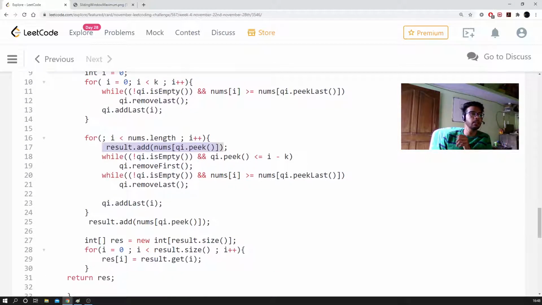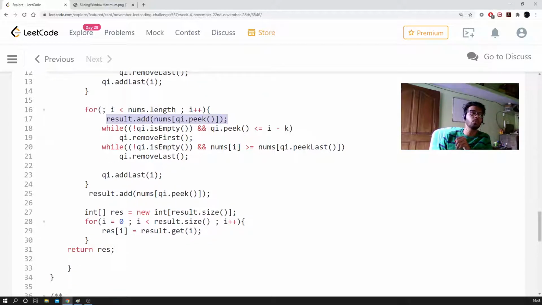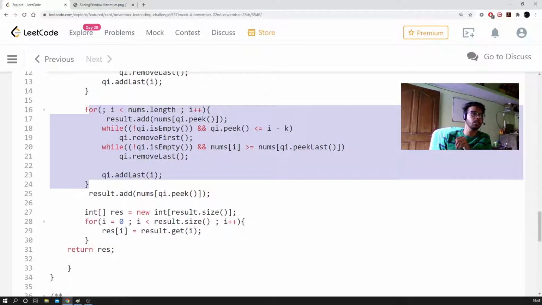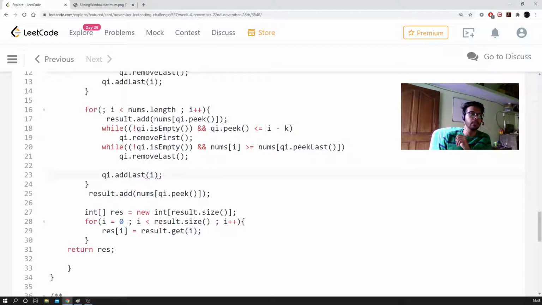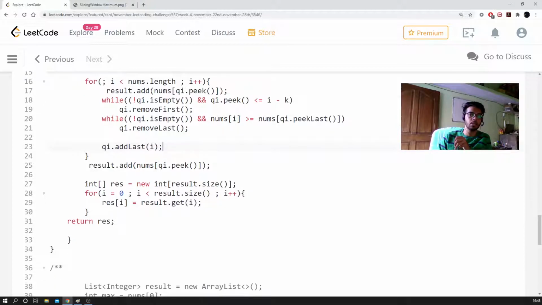Firstly, I did it here. I added this to my result, because our first window was done here, and we added the result of the first window, then second, third, fourth, fifth, but the last window was left here, because here I would just add the last here, and it might just happen that this is the answer for the last window.